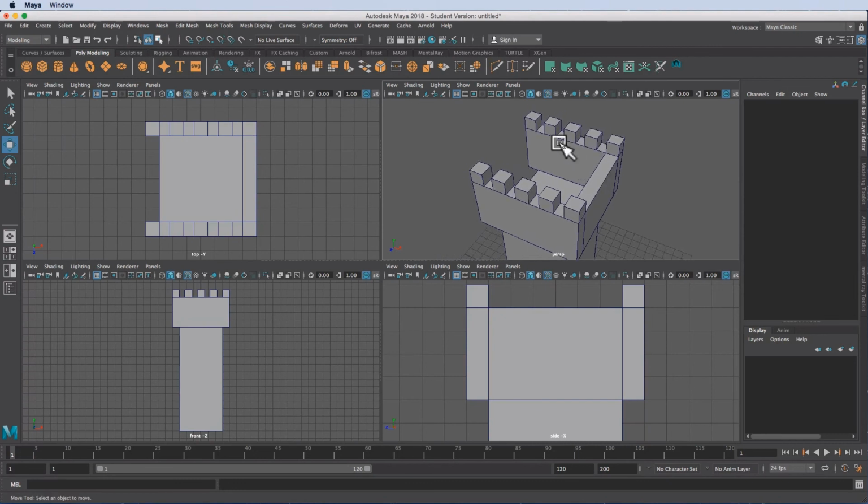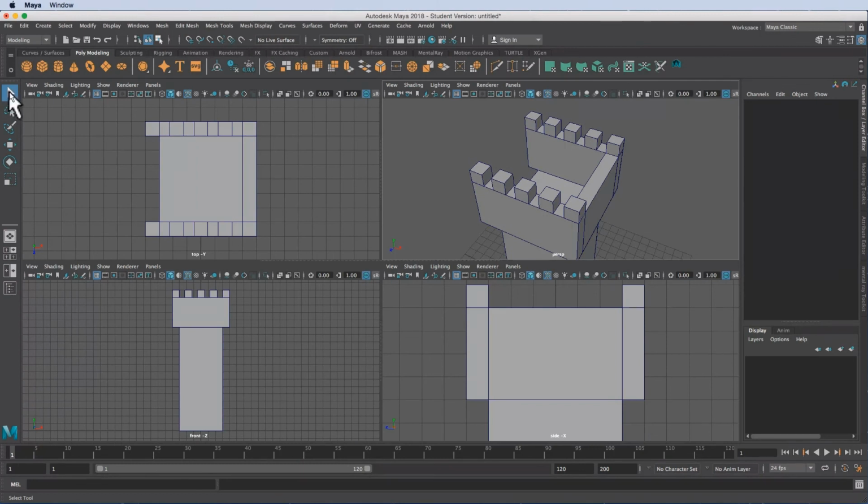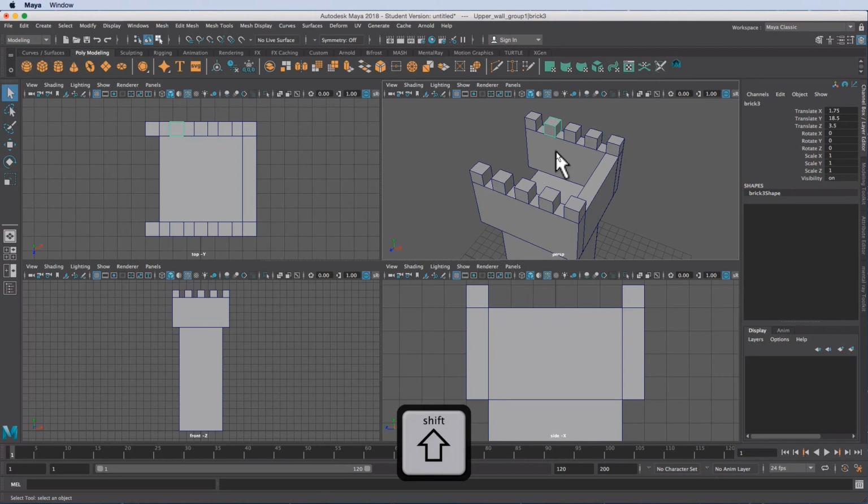Okay, so I'm going to hit Q for my selection tool, or I can use the button over here to choose the selection tool. And I'm going to click on this object. Now I want to select multiple objects, so I'm going to hold down the Shift key on the keyboard, and I'll select the second brick and the third brick right here. So I have 3 bricks selected.